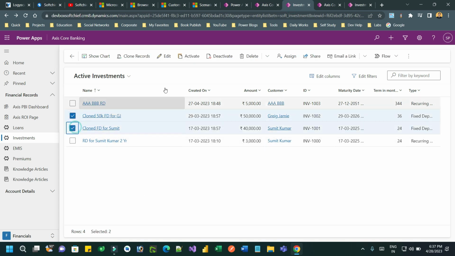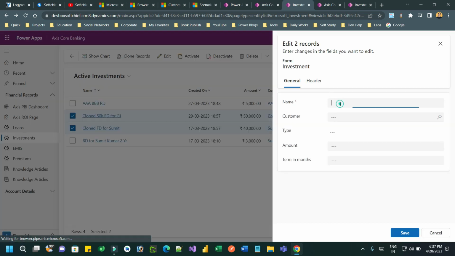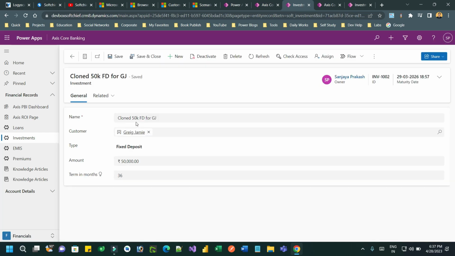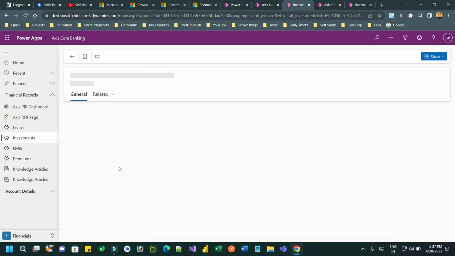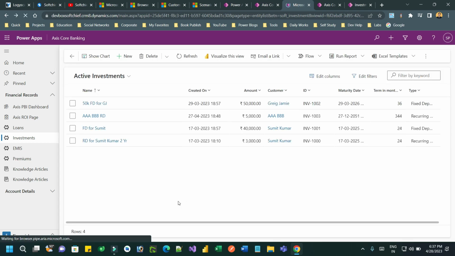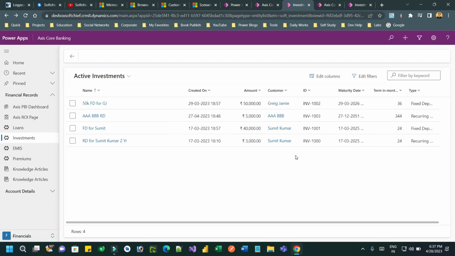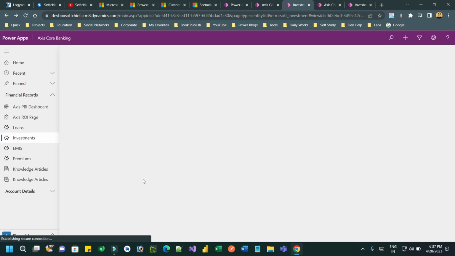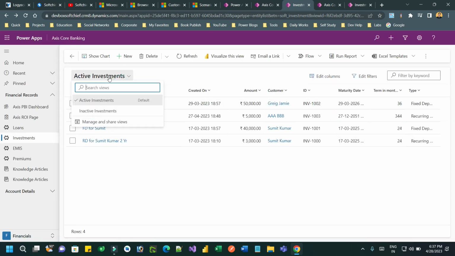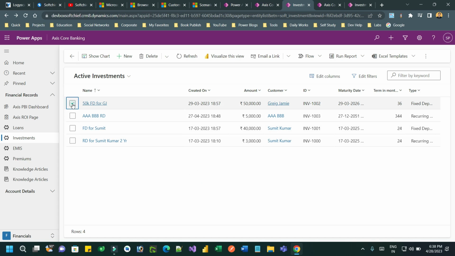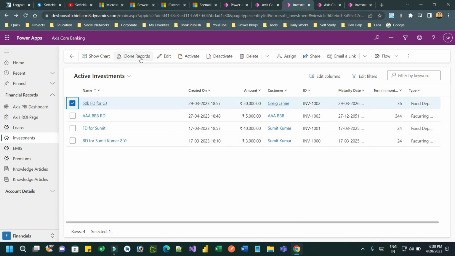In the meantime, let me edit the name. I just want to remove the name. Always keep patience. Okay, now press Ctrl Shift R to properly refresh it. Okay. Now let me try to clone this one, at least first one, and try to clone it.